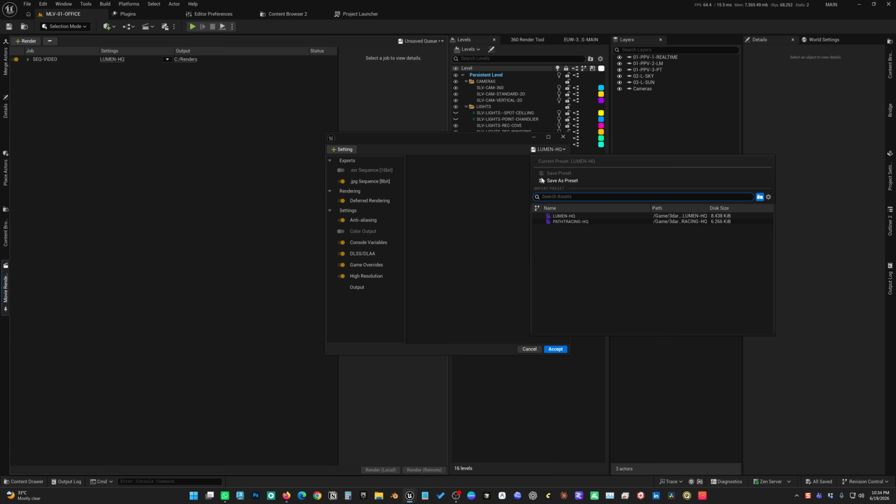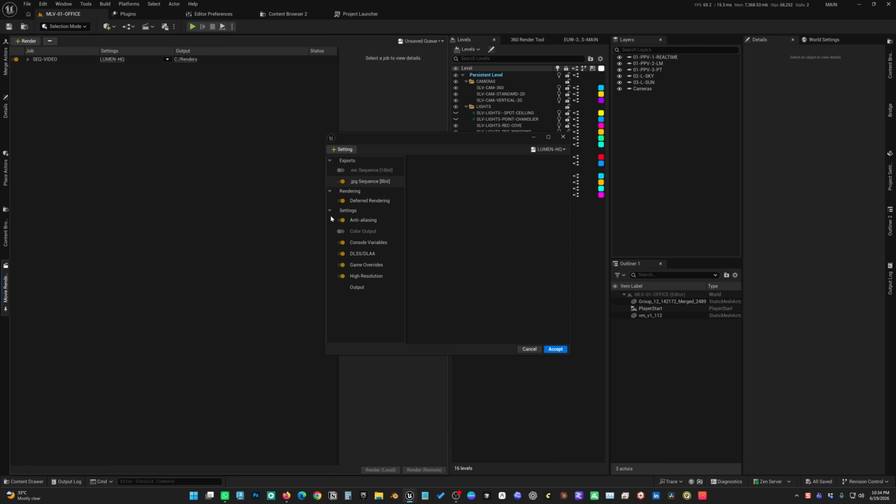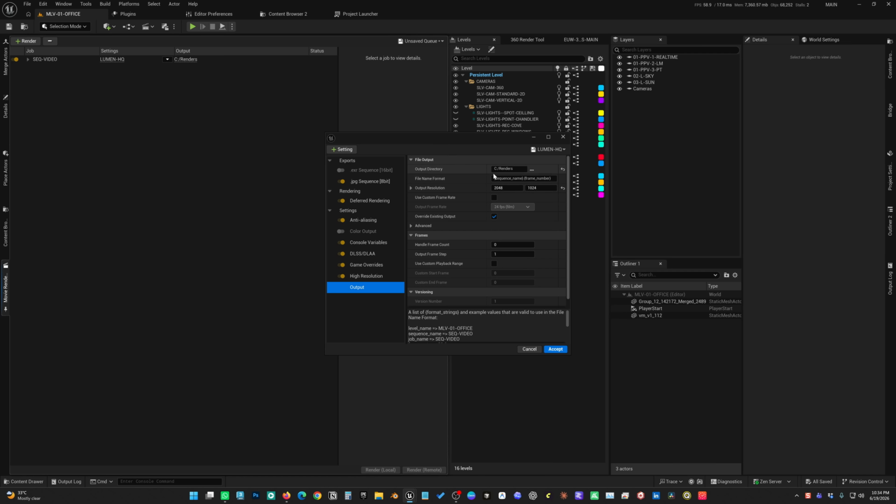After you load this Lumen high quality preset, you will see everything is already done for you. That is, default rendering is activated and every other setting is already done. This will straight away render to the C drive in the renders folder. If you want, you can change it. And this output resolution is 2048 by 1024. I always render my cinematic video in 2:1. This is what I like, but you can change it to whatever dimension you like.